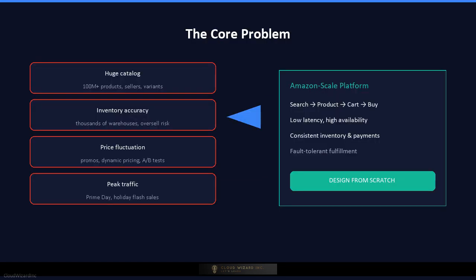Here is the core problem. A customer opens the Amazon app, searches for a product, expects instant results, sees reviews, pricing, availability, and a buy box, adds to cart, checks out with a saved payment method, and expects the order to arrive tomorrow. But behind that simple click, massive complexity hides.